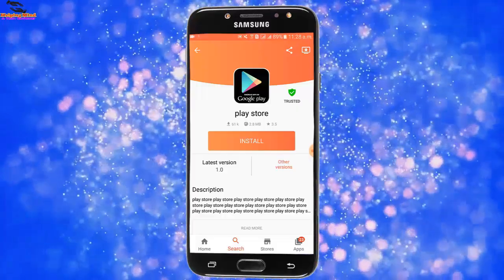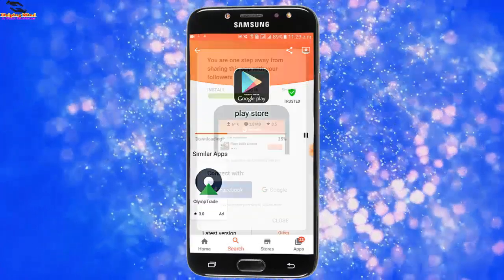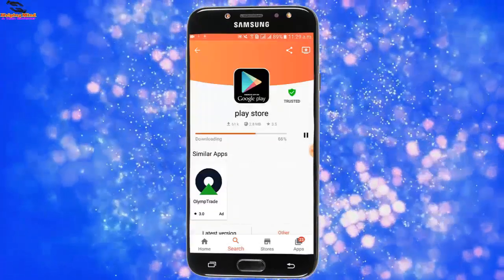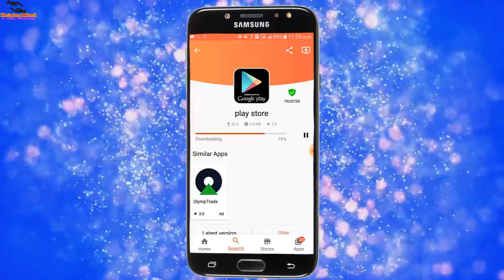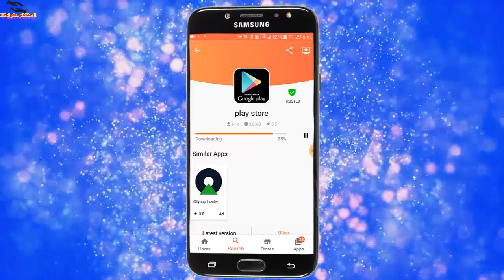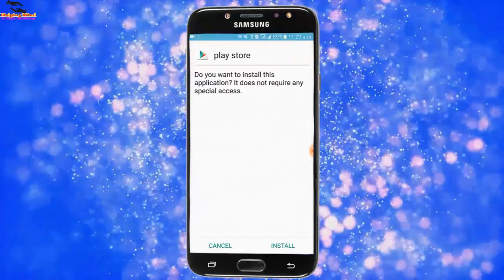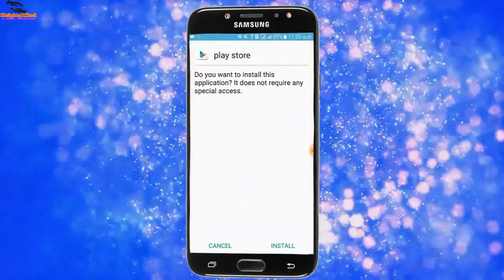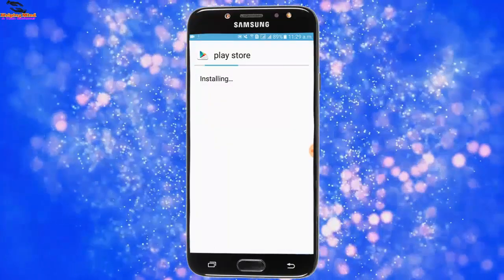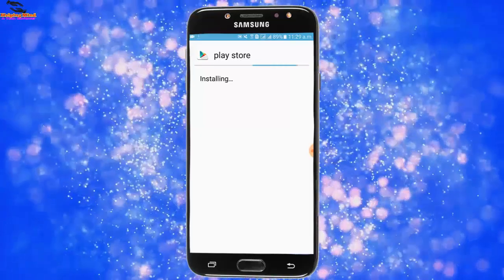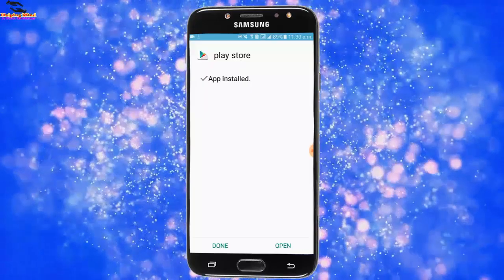Now I will tap on install, then tap on OK. It asks for my storage permission. I will give my permission, and it's downloading. We can see 85% and 100%. Now I will tap on install to install Play Store on my phone. Installing. Now I will tap on open to open Play Store.